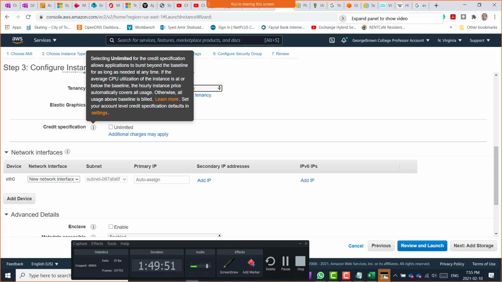Credit specification: selecting unlimited for the credit specification allows applications to burst beyond the baseline for as long as needed at any time. If the average CPU utilization of the instance is at or below the baseline, the hourly instance price automatically covers all usage. Otherwise, all usage above baseline is billed. Set your account level credit specification.